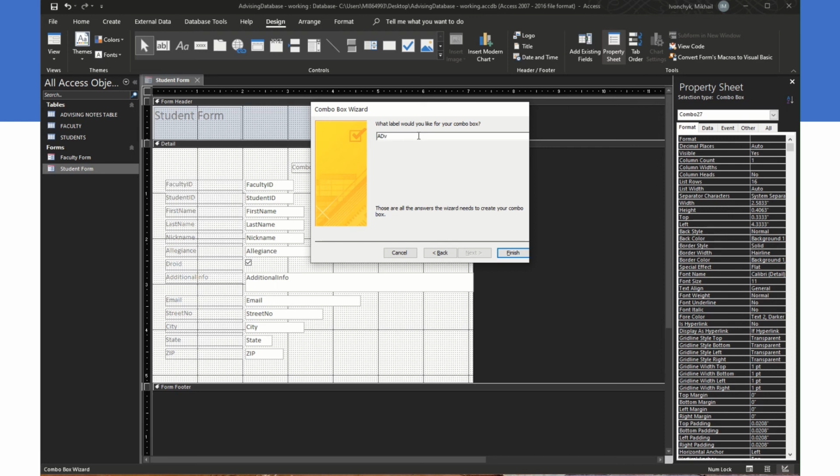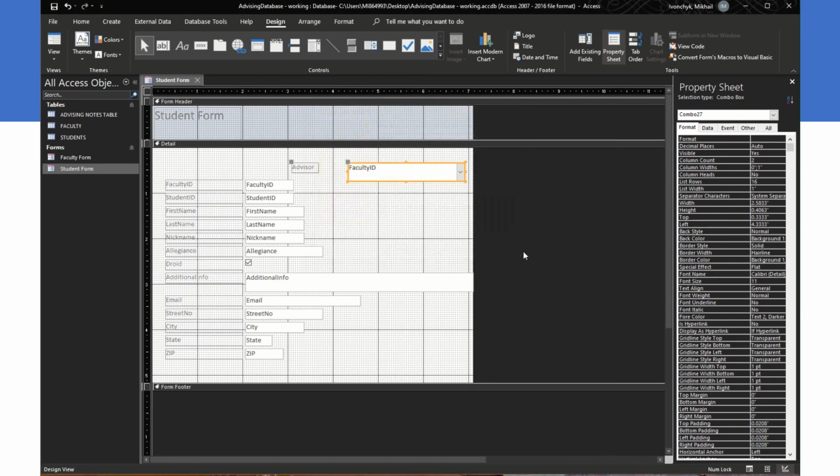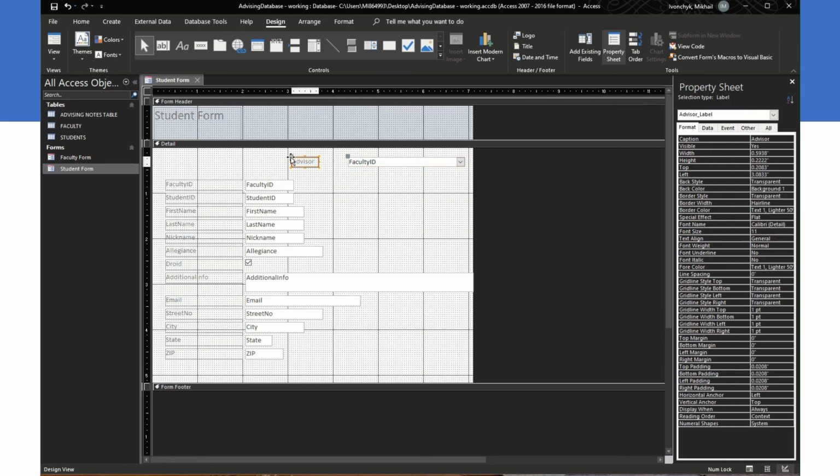And this is basically what the button is going to be called. It's going to be advisor. So this is it. Again, aesthetics, here we can play with it as much as you want.